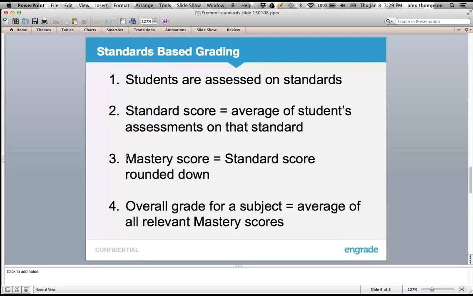Now, I'll show you this later, but for now, just know that that mastery score gets pulled into the report card. So your report card has all of these places to show how students are doing on individual standards, and what will show there is that mastery score.